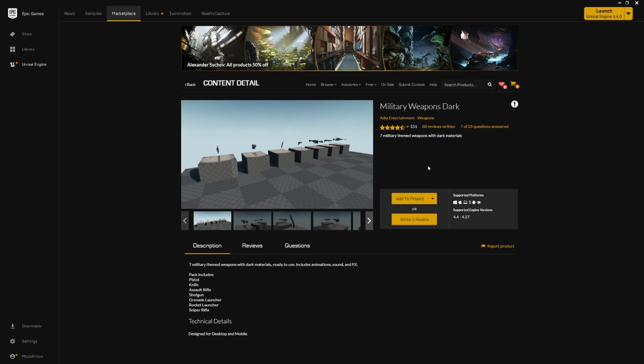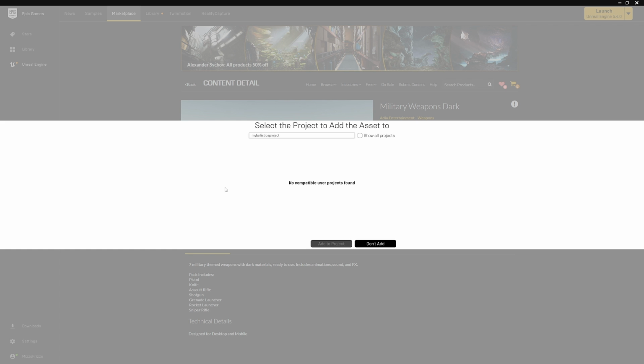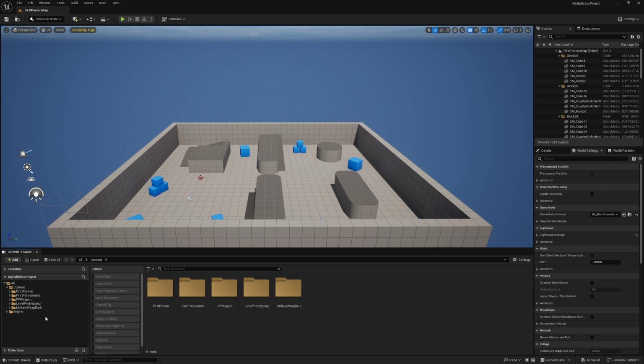Now guys, I am going to be using an asset from this free asset pack called Military Weapons Dark on the Unreal Marketplace, but if this isn't available where you are, don't worry about that. It's just purely cosmetic and just for fun. And if you can't see your project here, just click Show All Projects, select your project, and then select the most recent compatible version, which is probably going to be 4.27, and hit Add to Project. And you'll know this one has been added to your project because you'll see this folder down here, Military Wep Dark.